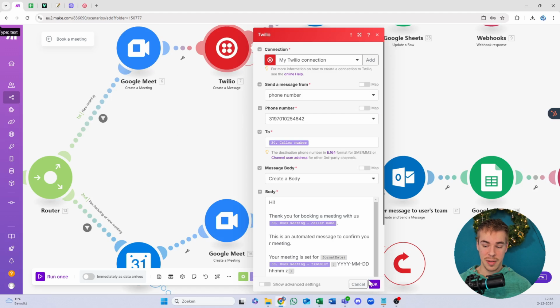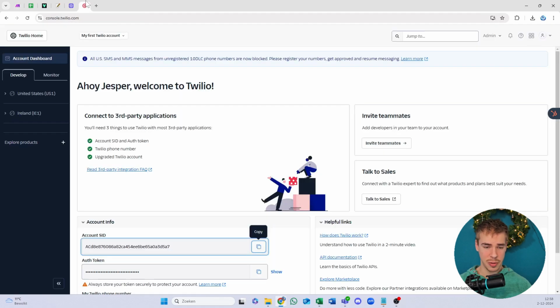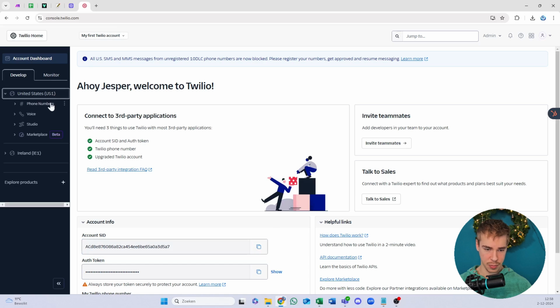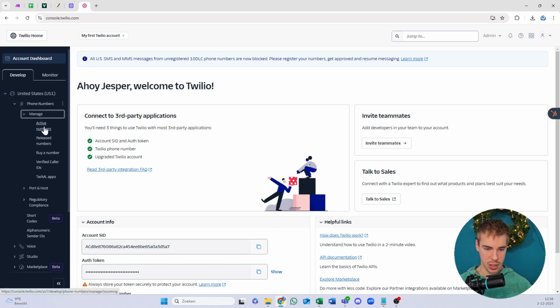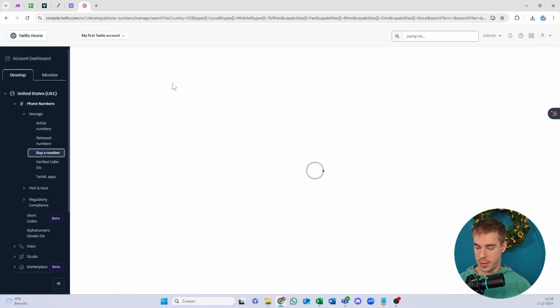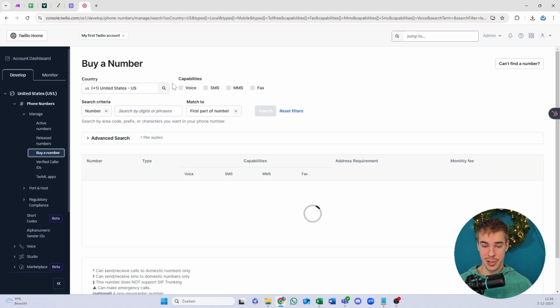I already have a phone number, so I'm only going to quickly show you guys how to add a phone number to your account. Let's see, manage active numbers. Okay, so we're in here, and you're going to click develop, and then phone numbers, manage, and then buy a number. And this is the environment where you can buy your phone numbers, of course.